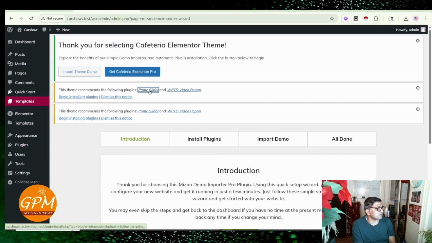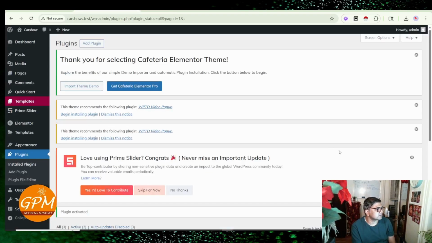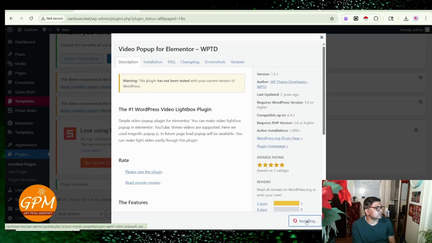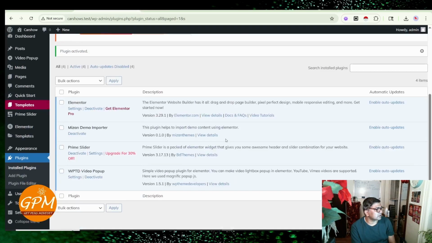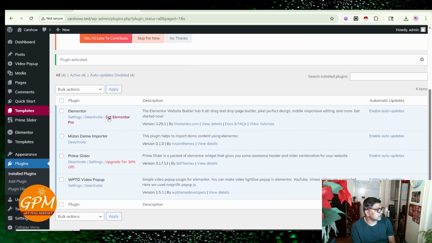It is asking for uploading a slider. Okay, install it now and activate. Now, thank you for using this theme. The last thing is the video pop-up. Okay, we are going to install this video pop-up as well. It has not been tested with the latest version, but it's okay. Now all the plugins are ready.